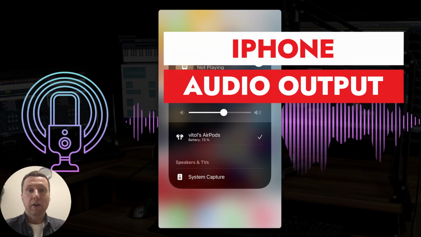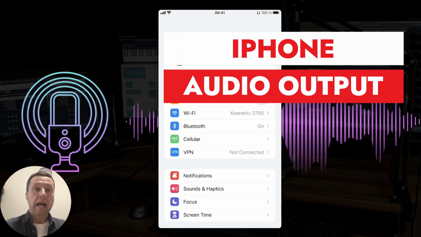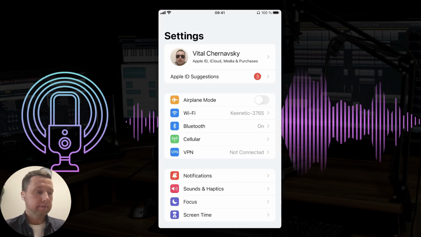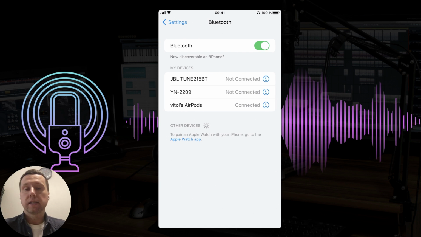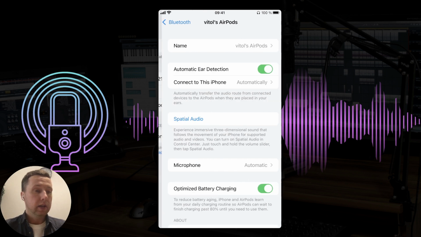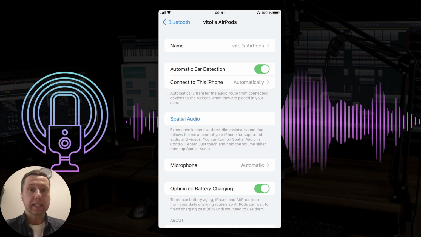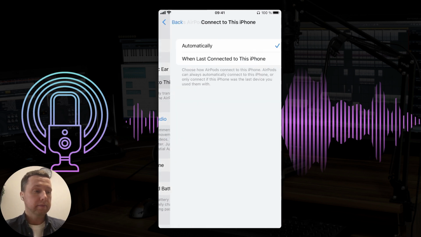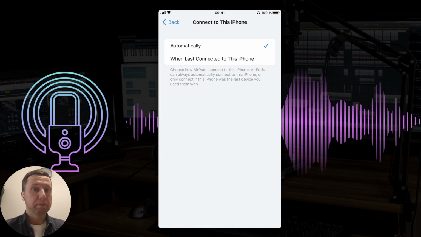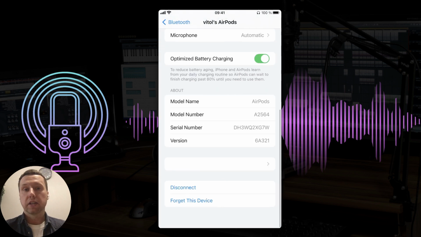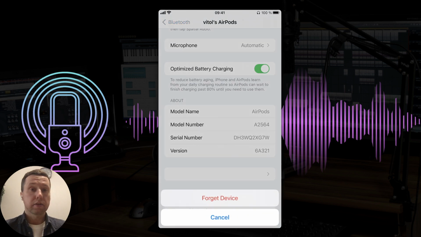First of all, let's go to iPhone settings and select Bluetooth connection. If your device is connected but not working, click on the info icon. Make sure the settings are set to auto connect. Also, if you have a problem playing audio through your device, scroll down and select forget this device to reconnect.